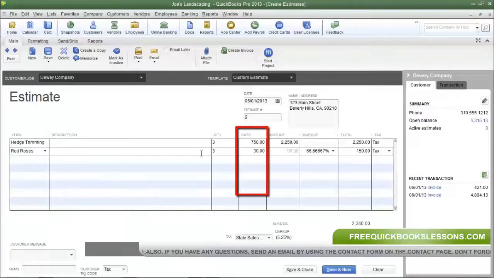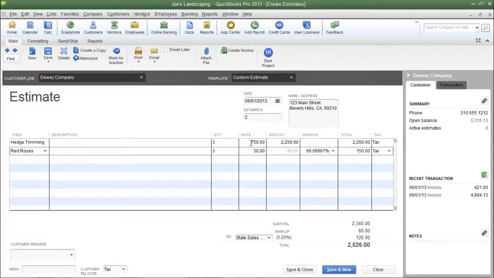Now, if you take a look at the estimate, you'll see a column called Rate. The rate is the cost to your company for the particular item. When you create an item, you're going to enter in the cost for that item. If you do not know how to create an item, refer to Chapter 4, where I talk about how to enter in an item. Now, the first line item that you see here, hedge trimming, is a service item.